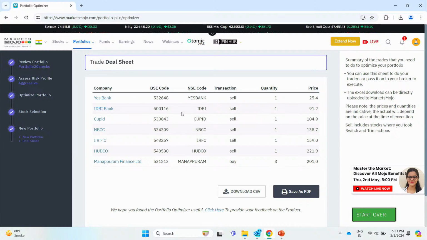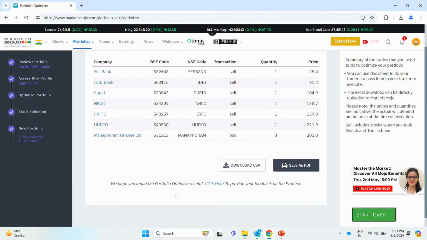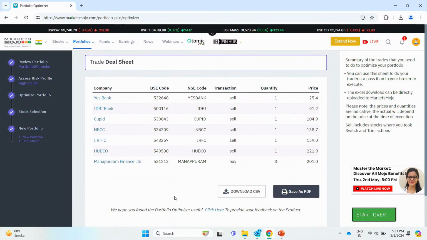So again, you can download this. This has all the transaction details that have been recommended. So this feature becomes handy if you want to optimize your portfolio. This is a really beneficial feature for people who want to assess their portfolios during uncertain times, or review their portfolios after every quarter. So this feature comes in handy.